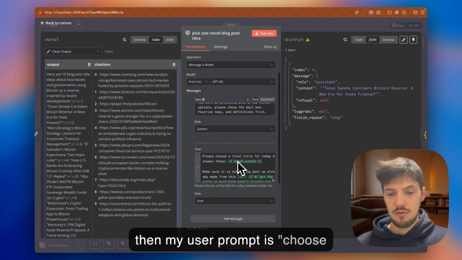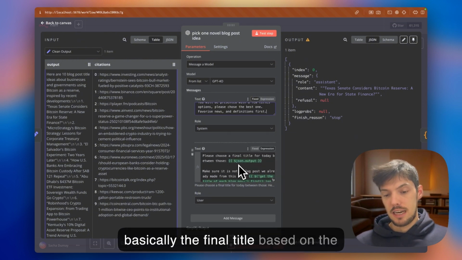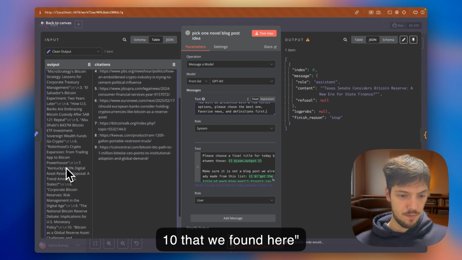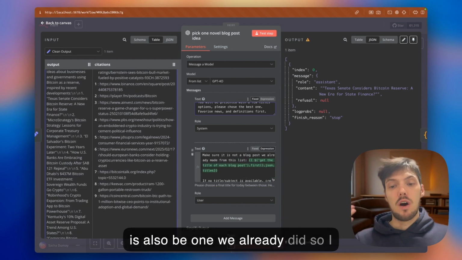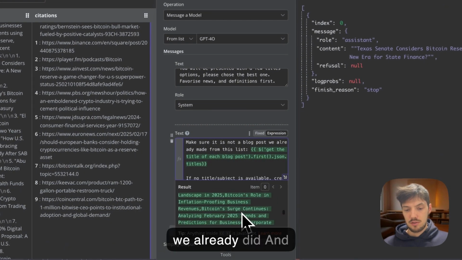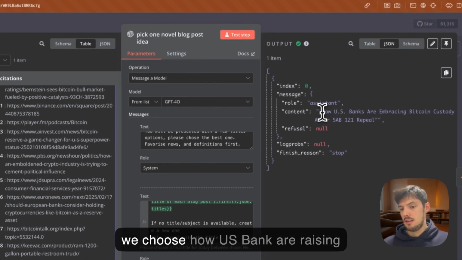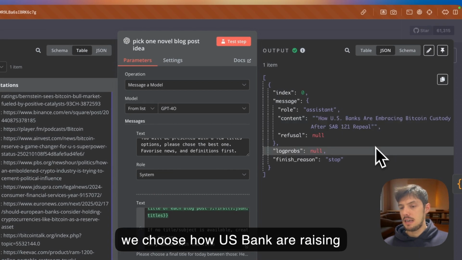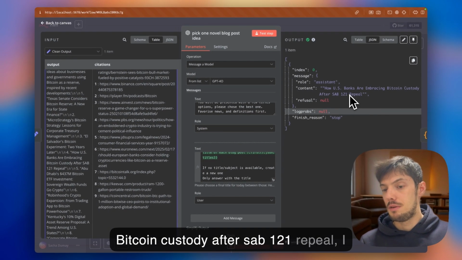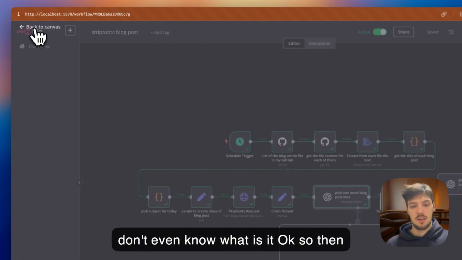And then my user prompt is basically the final title based on the 10 that we found here. The condition is also that it must not be one we already did. So I give it the list of all the blog posts we already did. Okay, it chose how US banks are embracing Bitcoin custody after SAB 121 repeal. I don't even know what that is.